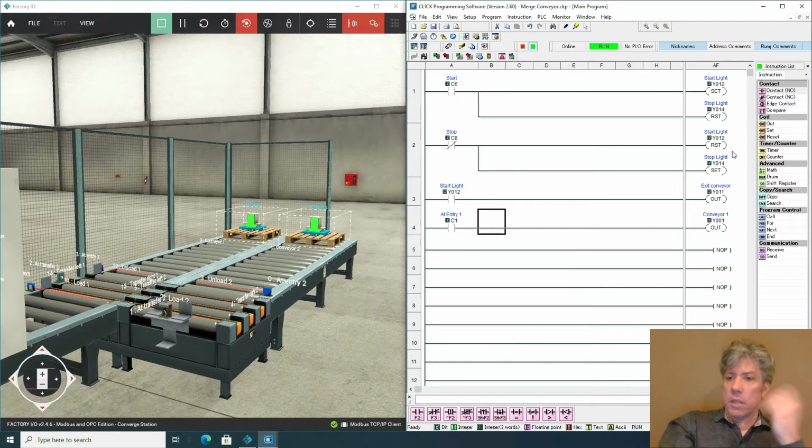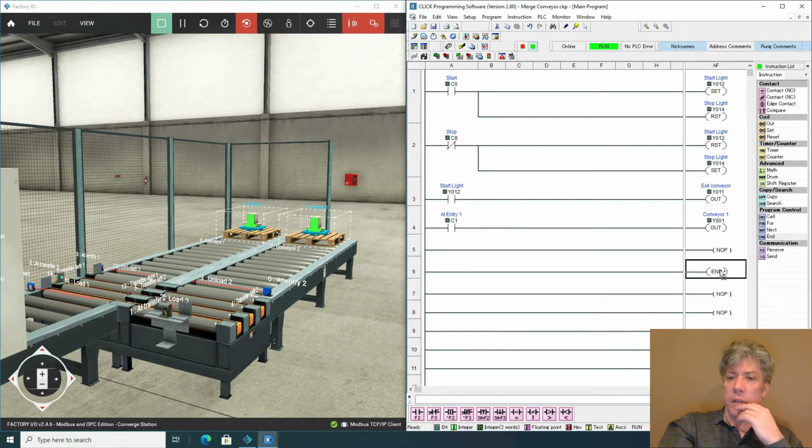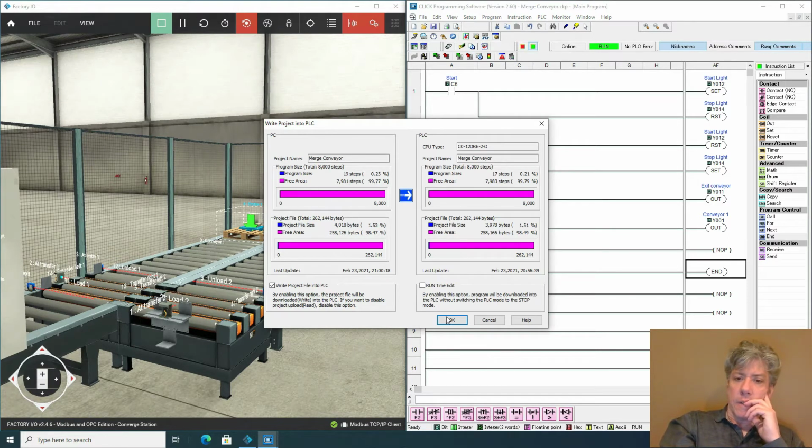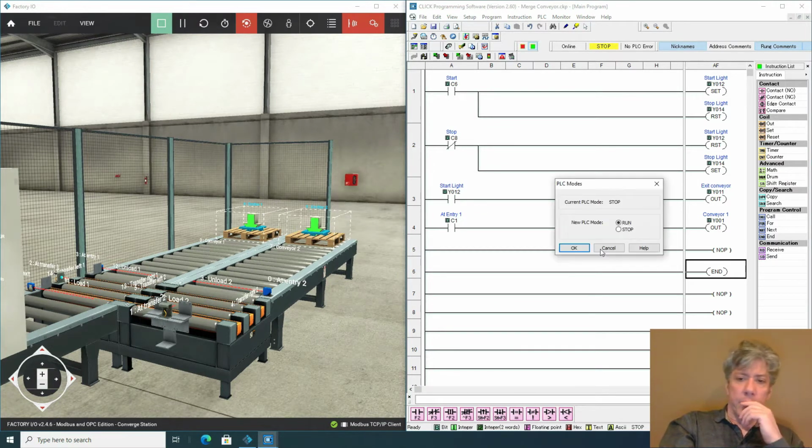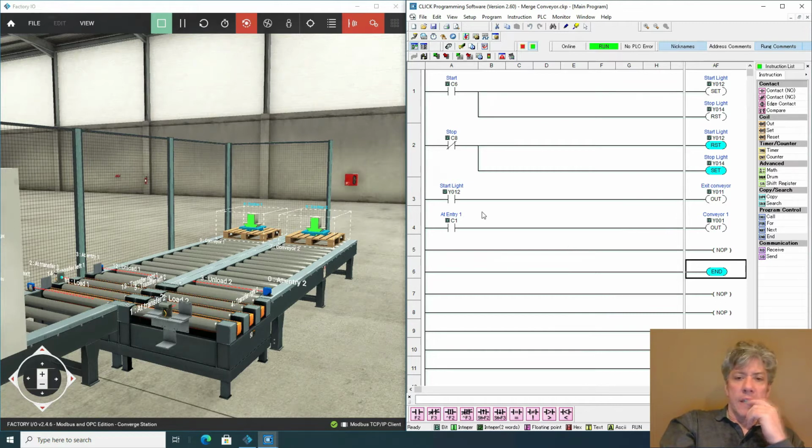And let's download this. I'll put my end statement. Unfortunately, it won't let you drag an end statement down very far. It'll let you put it there, but then once you download it, it'll move it up. Well, it usually moves it up, I thought. Maybe not. It doesn't matter. So go to run mode.